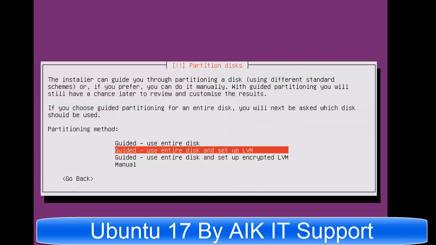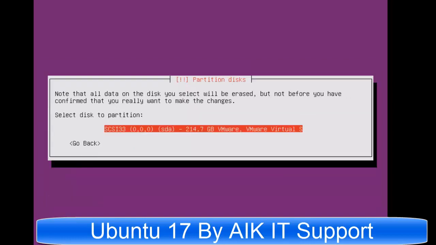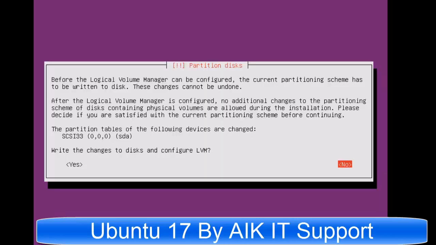What we will use is GUID, and along with that we will use the entire disk. Okay, and also we want to set LVM. LVM is the logical volume manager. So I will hit enter, and you can see that it is picking up the virtual disk which we have created. It is saying that it has 200 gig of disk size along with its virtual disk. So we can select this and hit enter.